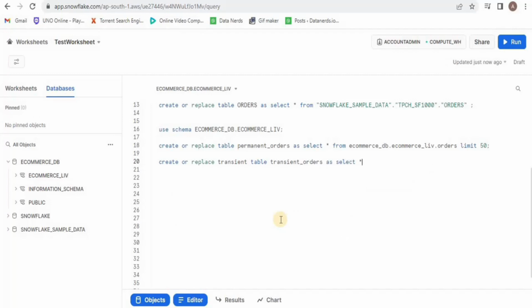So if you want to avoid the cost of time travel and fail-safe and you don't want to keep the table for so long, that's when you convert a permanent table to a transient table, which is done by creating a transient table and copying all the data of the permanent table to the transient table.